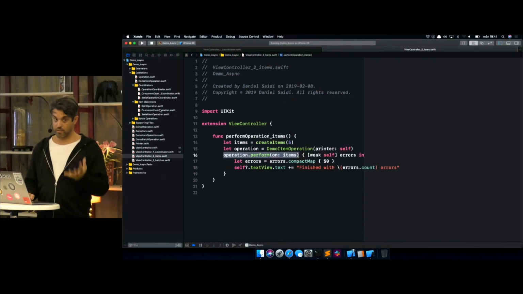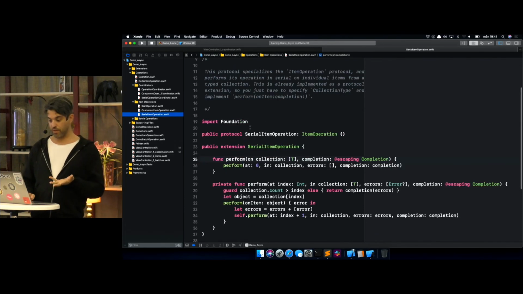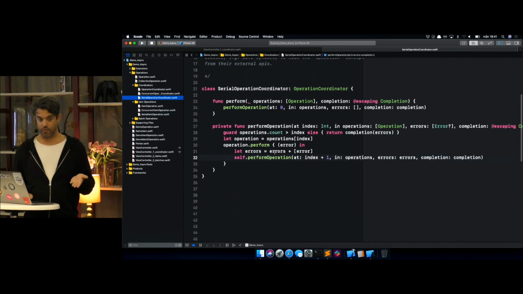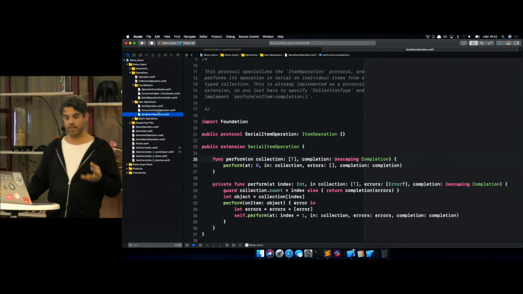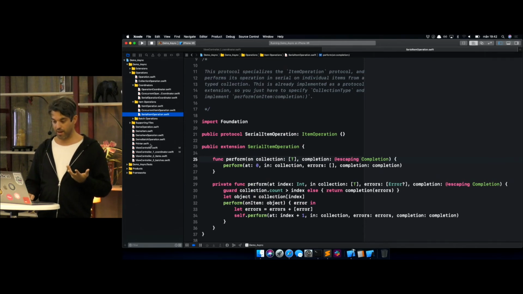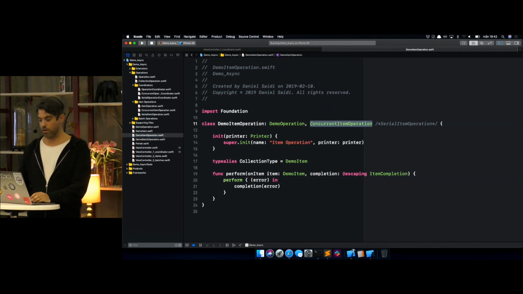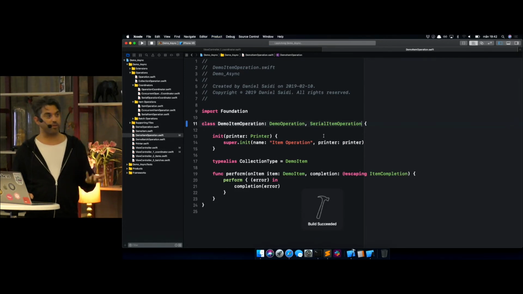So this is a lot more, at least for us at BookBeat, a lot more useful. And we can also create a serial implementation of this, which looks almost exactly like the coordinator from before. And now, since this concurrent one and the serial one are both collection operations, we can just go back to our demo operation. And if we want to make this serial instead of concurrent, we just have to replace the protocol that it implements. And now the operation will be serial instead of concurrent.